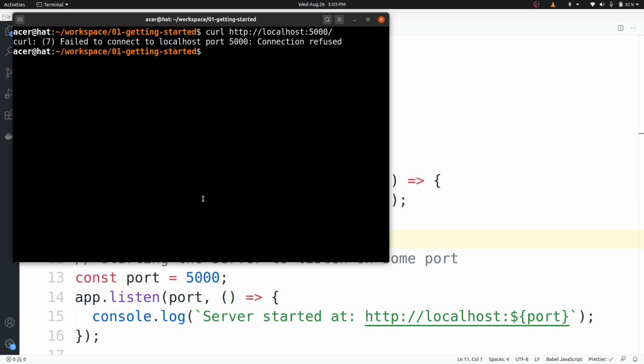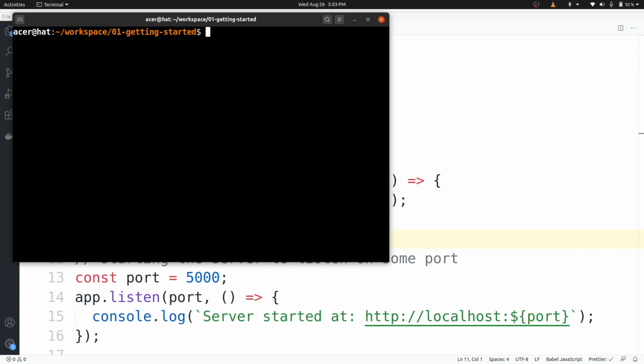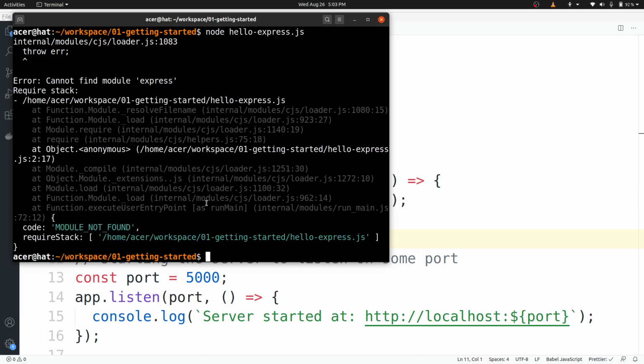Now let's see if we can start our application. If I type node hello-express.js, this gets me some kind of error. It says cannot find module express.